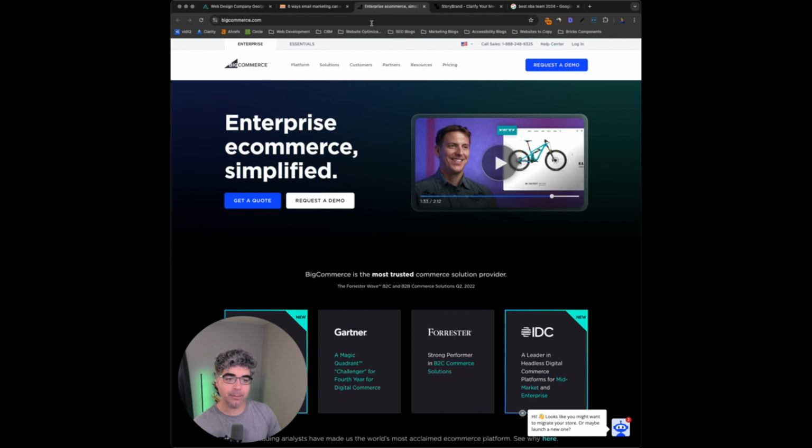So let me give you an example here. BigCommerce. This is a website that obviously helps with e-commerce and all that. So you have an F pattern. Now, this may look like a Z pattern, but here's the thing. You want to make sure that the pattern, how you place things, is important.